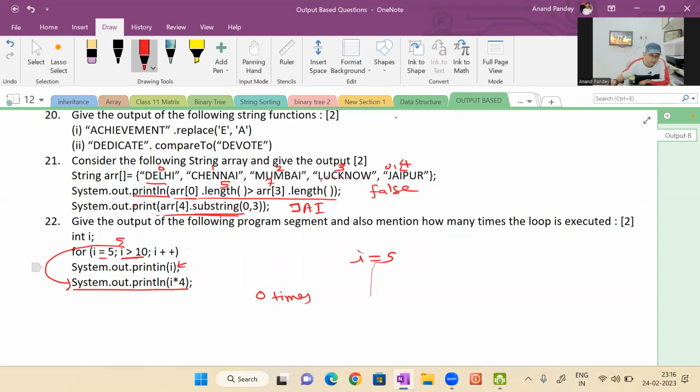And then, coming outside the loop, it will print i into 4. The value of i is 5. 5 into 4 is 20. So the output will be 20.